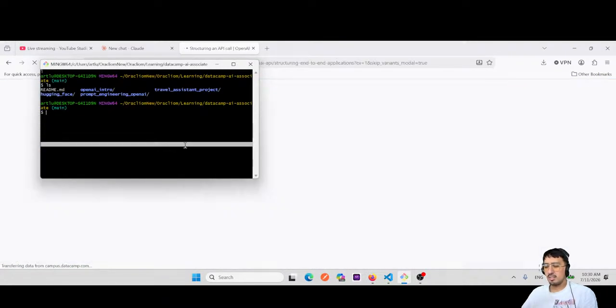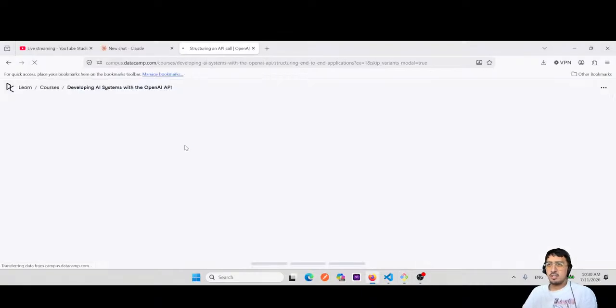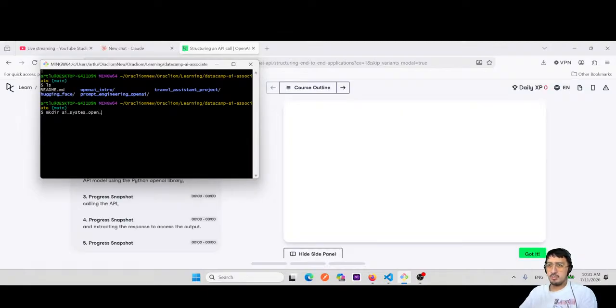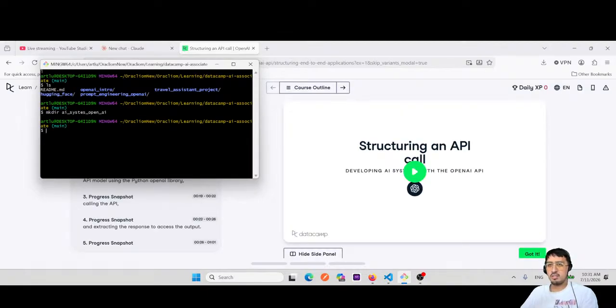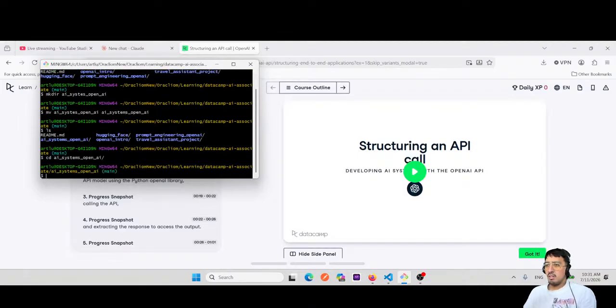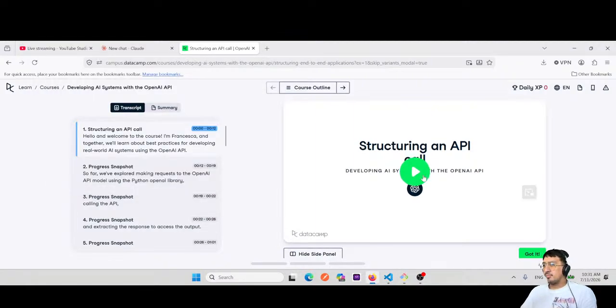Now here I'm going to create a folder called AI systems, OpenAI systems. All right, now let's start with it. This is our sixth day of taking all of these courses.